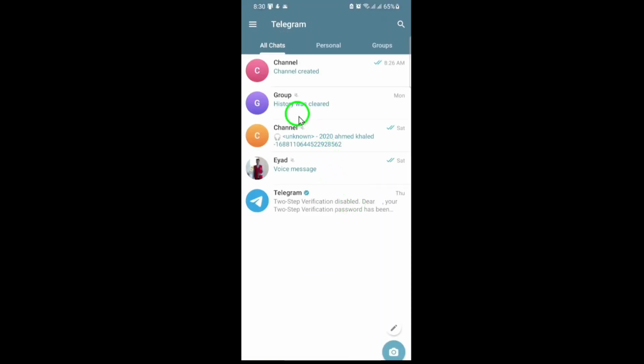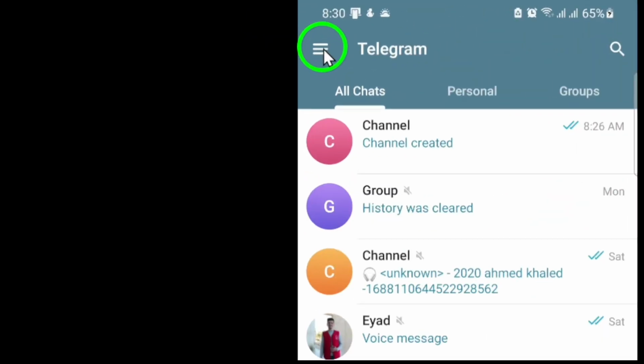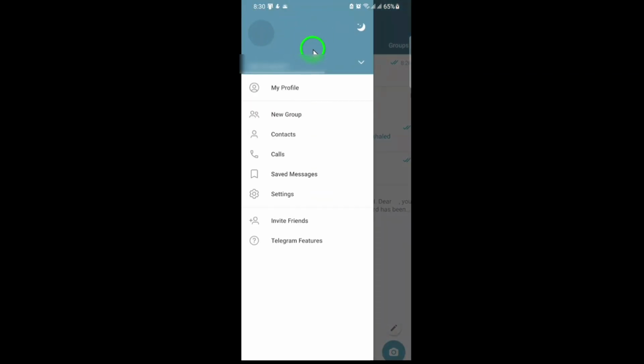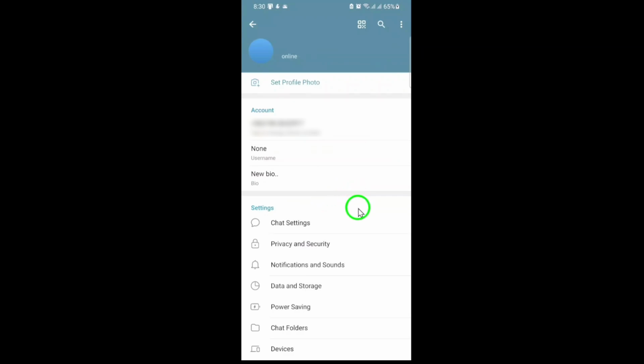Now, look for the menu icon. On most devices, it appears as 3 horizontal lines in the upper left corner. Tap on this menu to reveal more options. From the menu, tap on Settings. You'll find this option towards the bottom of the list.